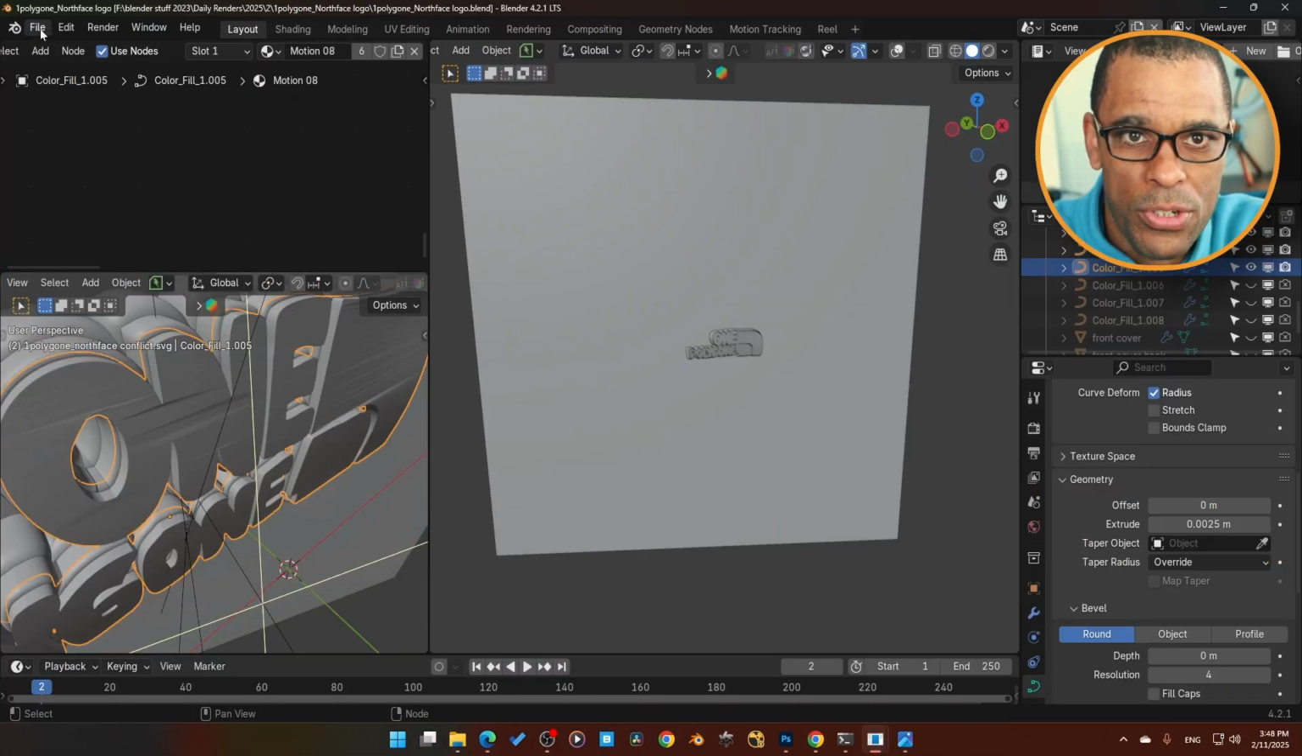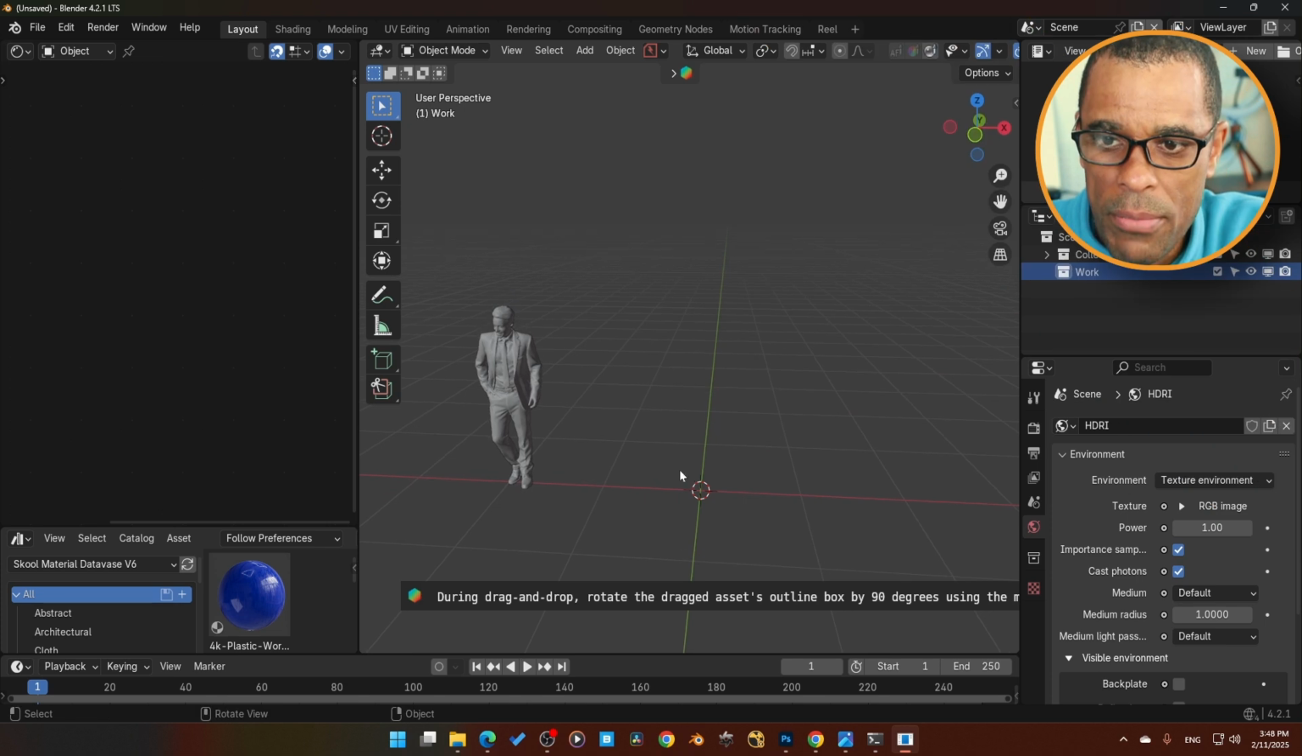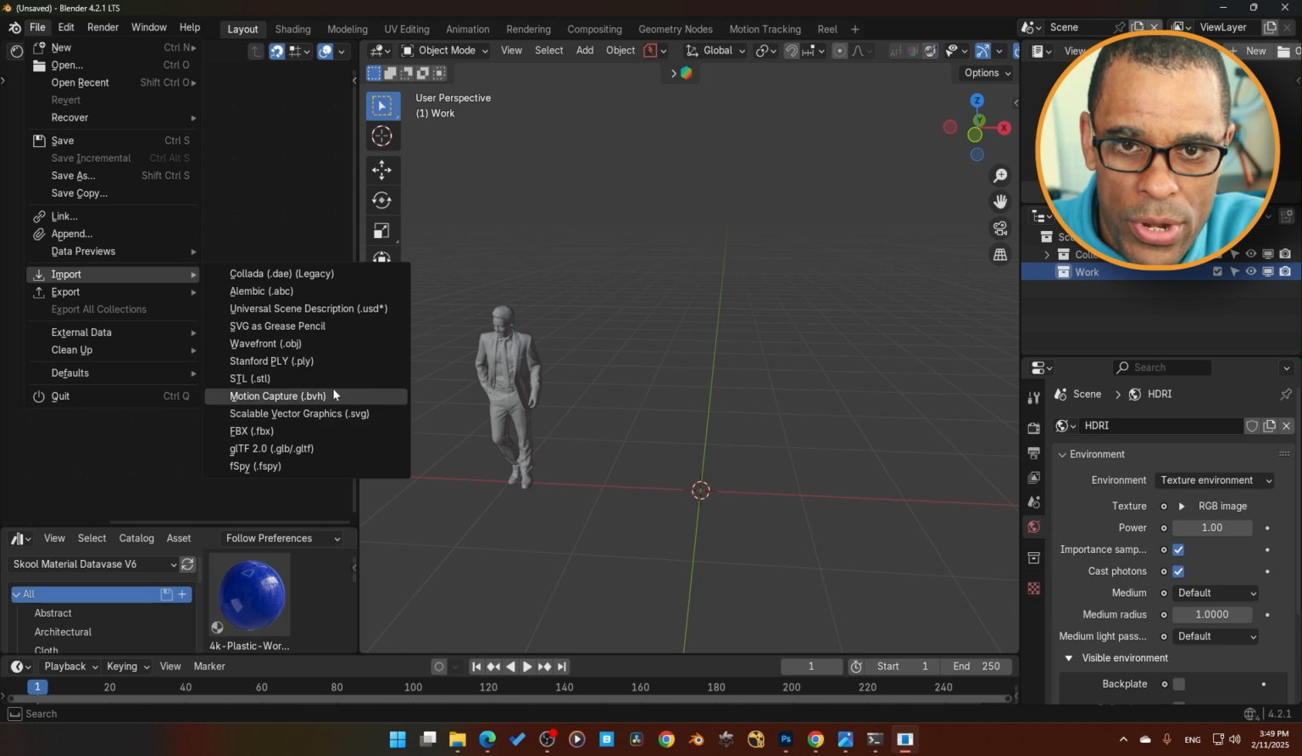And matter of fact, let me just quickly go ahead and save this file, and I'm going to open a fresh file so you guys can see the workflow. Now I'm in here, we're going to go to File, you're going to go to Import. Do not import SVG, where is it? There's another SVG here. I think it's like Grease Pencil SVG. You don't want that one. You want to make sure you're on Import right here, SVG Grease Pencil. Don't use that one. We want this one, Scalable Vector Graphic.